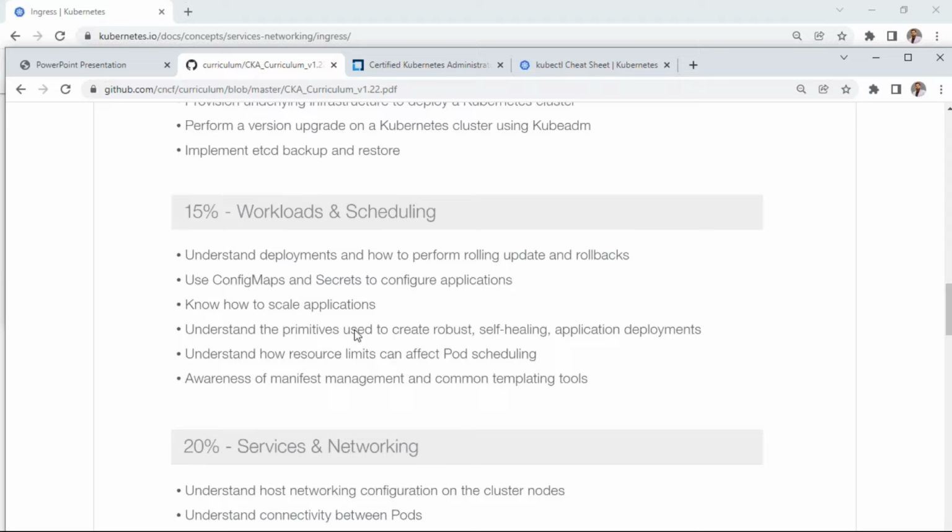These are just understanding about your self-healing and applications, which we know with the help of replicas and deployment. We have understood all of that, right? And it says a little bit of awareness of common templating tools, like you apply, you create, that should be fine. So whatever they might ask me, deployment, secrets and scaling, we are okay. All the 15% we can score easily, right?